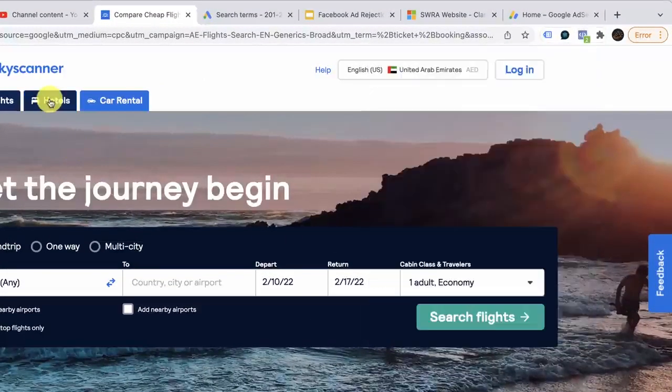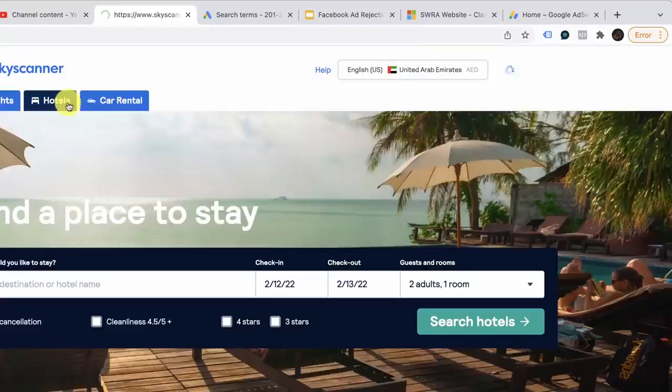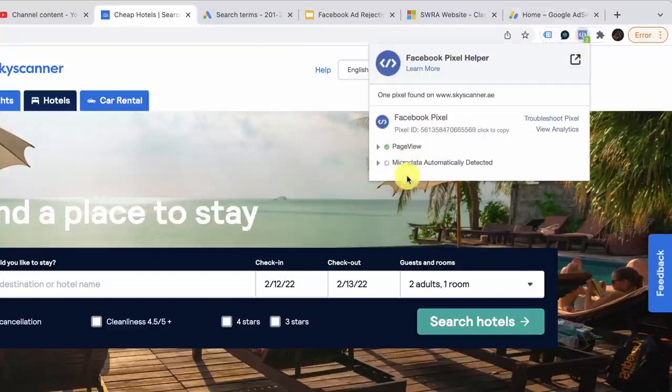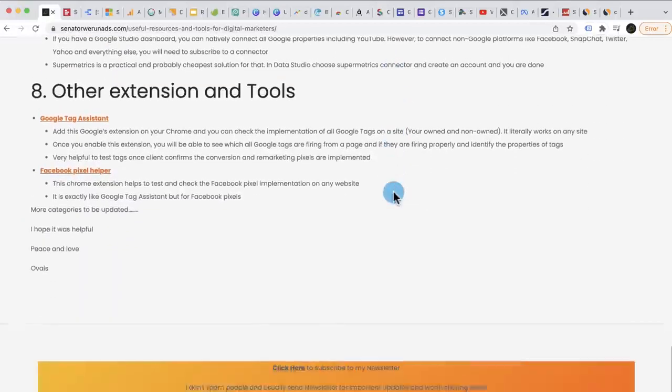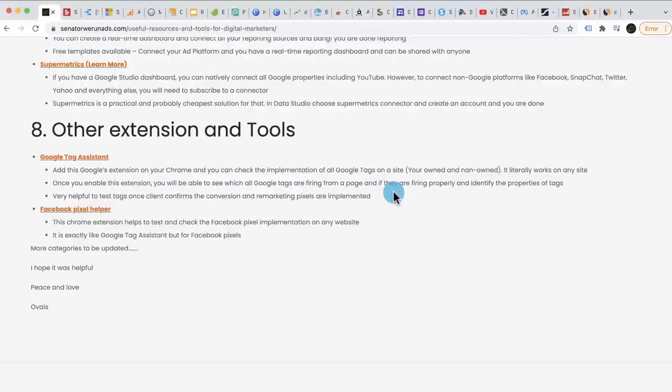And it will even show you, let's say on your website you have a page view tag and you have a conversion tag on the thank you page. If you go to the thank you page, it will show you what all events are firing along with the tags as well. So that's all the tools I would recommend a digital marketer to know and use.